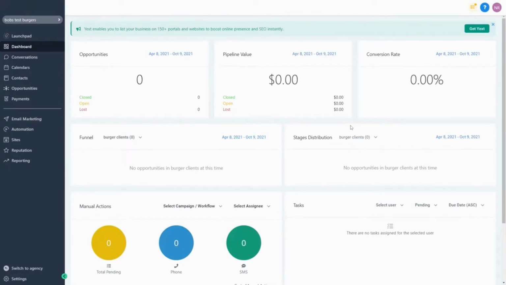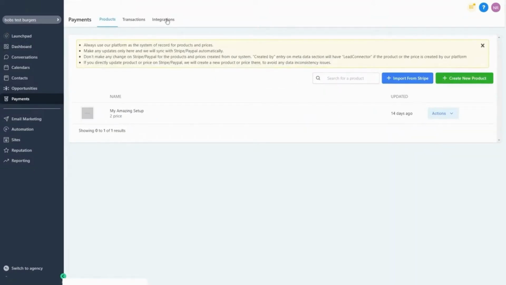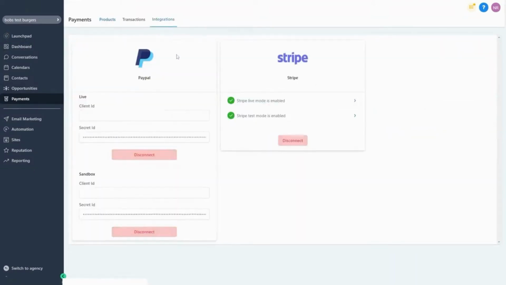In this video, we are going to walk you through how to set up PayPal within the system. First, click on the Payments tab on the left-hand side in the nav bar and then click on Integrations. There are two separate modes with PayPal, the Test and Live. We are going to first set up the Test mode.